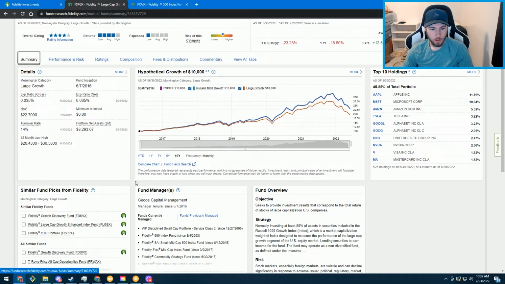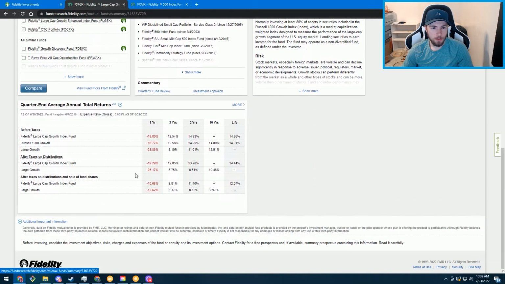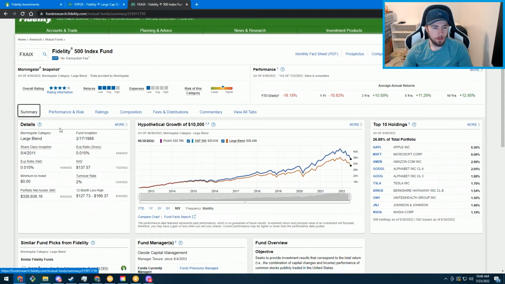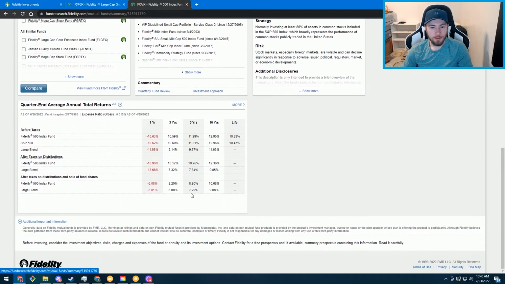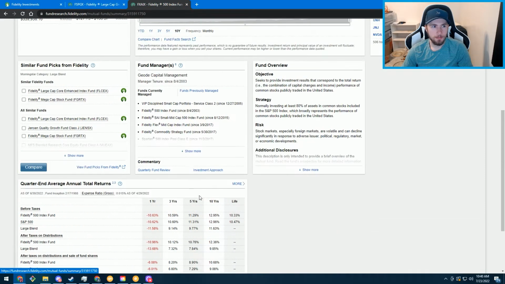Lastly, what you can look at when determining what you want to invest into are the average returns. You can see percentages here before and after taxes and distributions, so it'll give you an idea of how much you might be making while investing into these mutual funds.